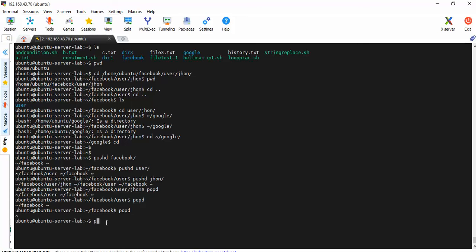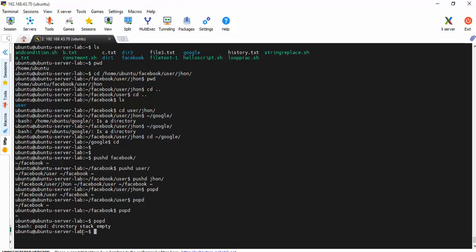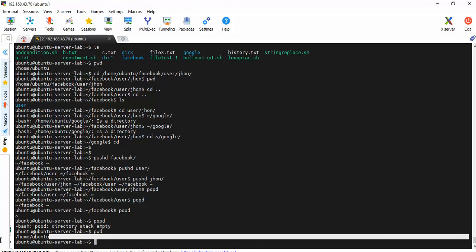So if we use popd again, it shows an error: popd directory stack empty, that means there is no directory that was remembered. So now we are staying in the home directory. Present environment, you can see present environment directories.